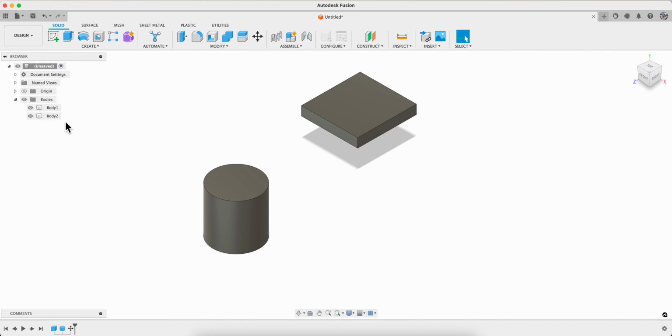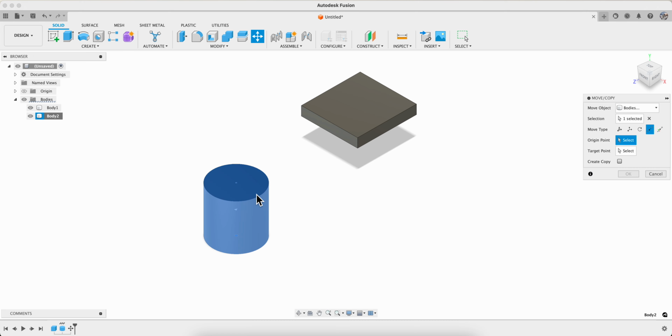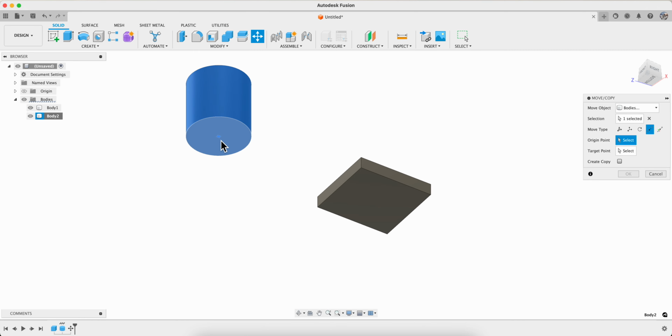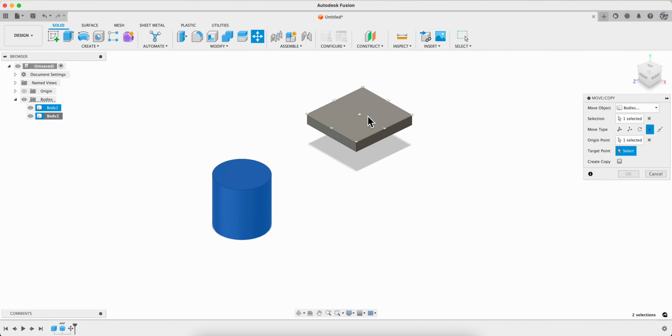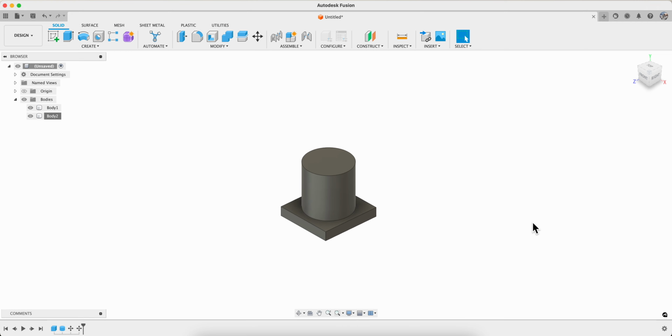Okay, and another move type which I recommend is point to point. For example, I want this cylinder to sit on top of this square box. I can select the origin point, where it starts from, and target the target point. So I can go here, select the center point, and I go over here. Autodesk will automatically tell me, hey, this is the center point of this square. So I can just left click on it, and it sets it on top of it. Look how simple it is.